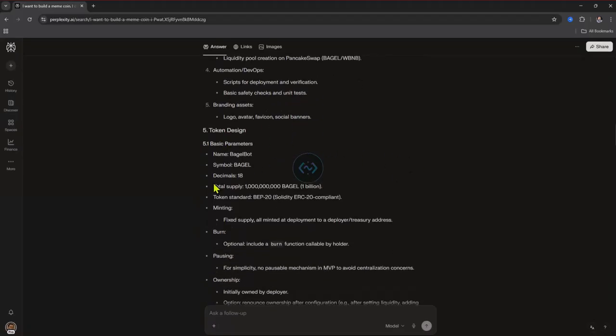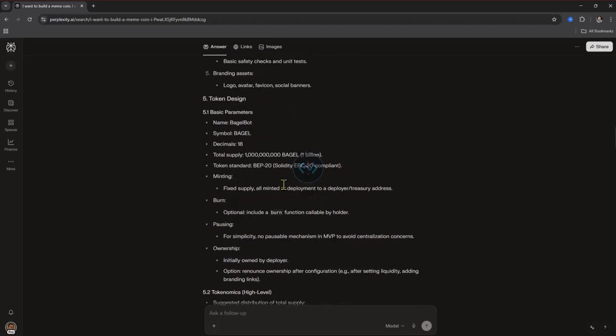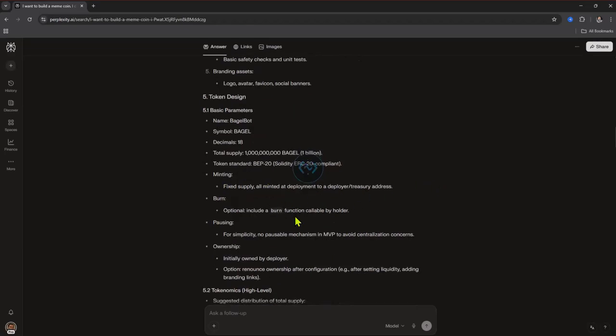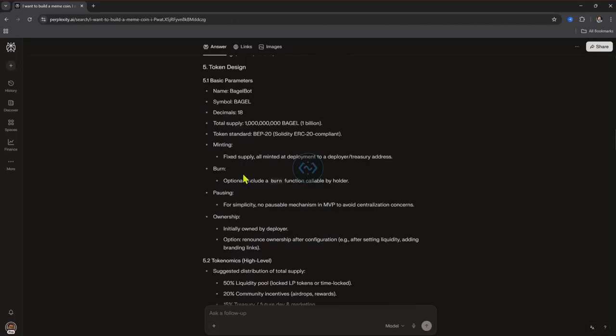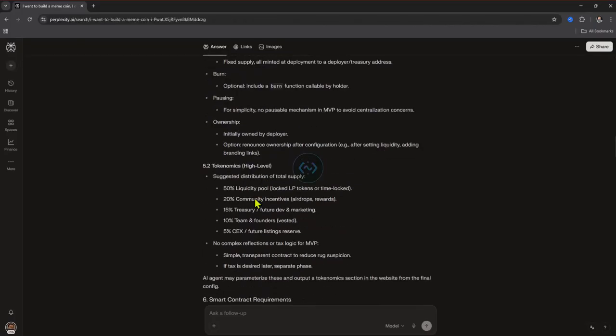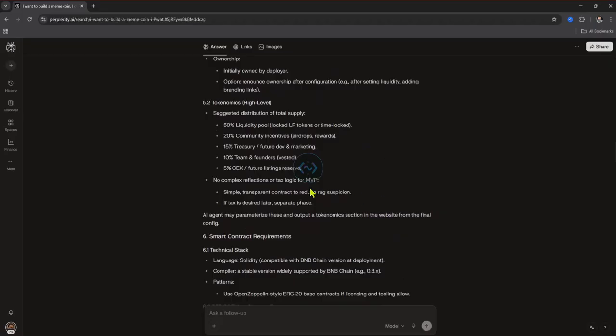Token design, so it's got all these supply numbers, 1 billion. An amount for minting, for burning, for pausing, all sorts of stuff. So these are what it's going to have inside the smart contract: ownership, pausing, burn. This is the tokenomics. Okay, that's fine. No complex reflections or tax logic. Very good for the MVP.